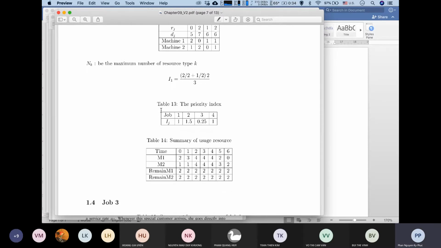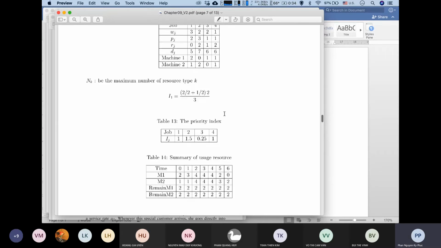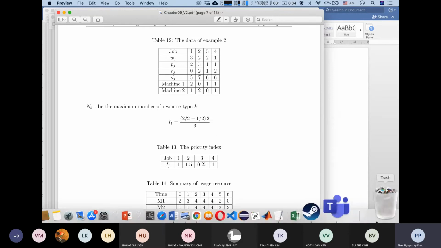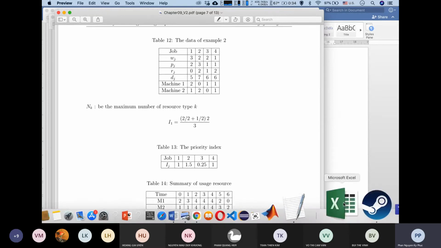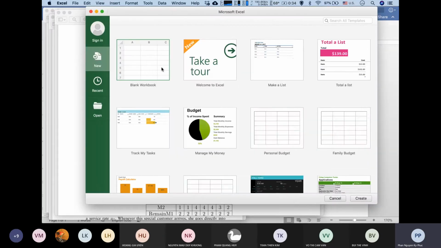Now, for the first step, we have already calculated the priority of each job. Next we need to compute the resource uses, and we also need to update the information of the remaining machine 1 and machine 2. So I will open the Excel file to illustrate how to calculate this. In general it is very similar to the previous one, but we need to modify it a little bit.